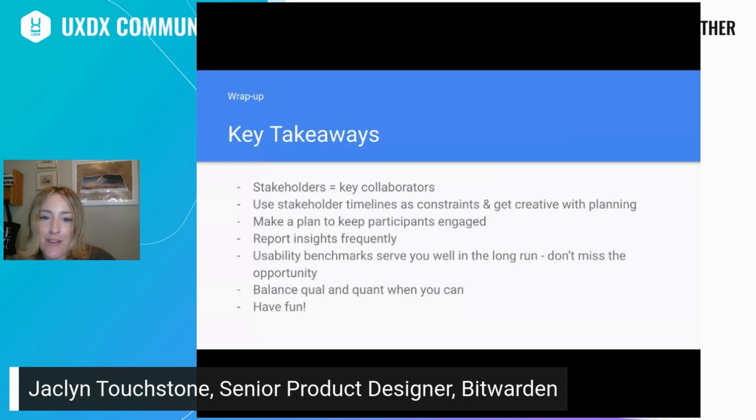So use stakeholder timelines and constraints to get creative with planning. Make a plan to keep participants engaged, whether that's milestone compensation or, maybe you want to send them merch if your product is super hip, like TikTok or something. Report your insights frequently. You should be checking in with stakeholders, but depending on your specific circumstances, you may want to be disseminating the research result information more widely. Keep in mind that it benefits everyone for you to report on insights as quickly as you get them in.